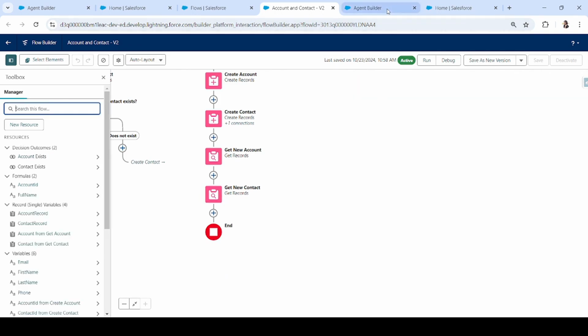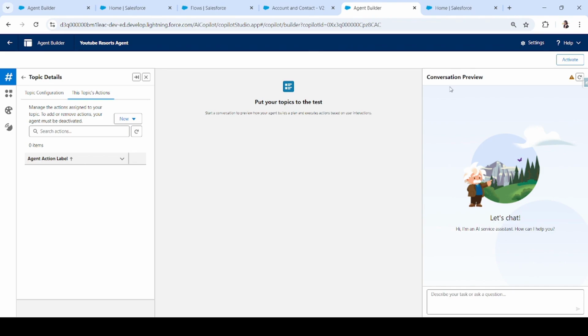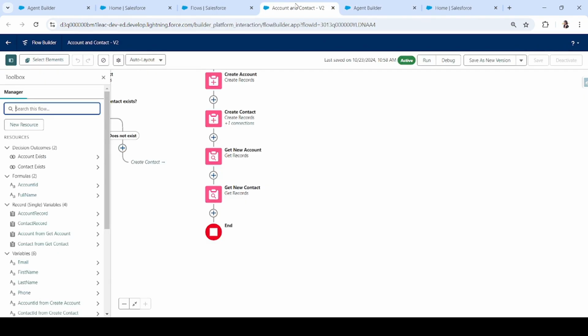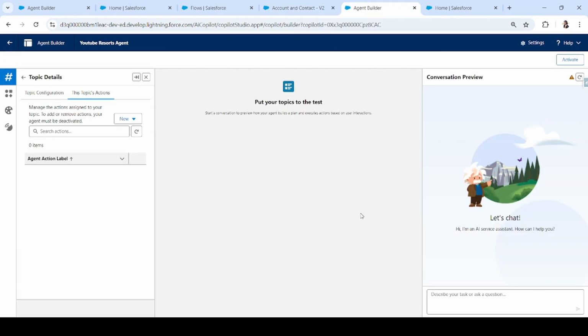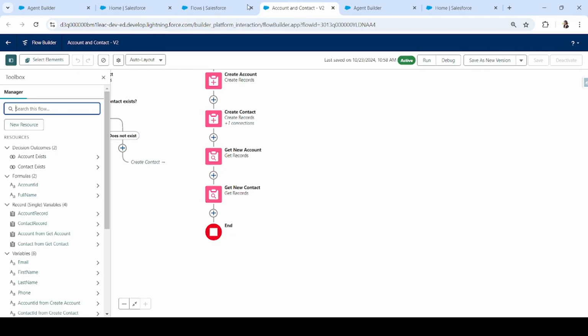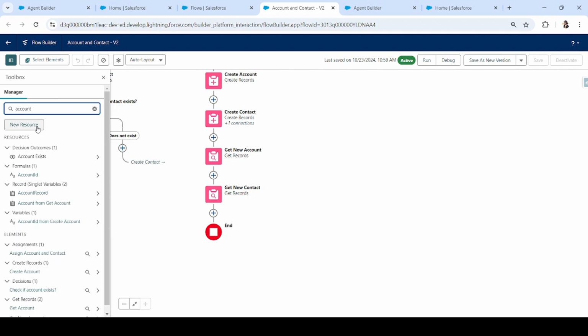Because I want to show the data to the user, or I want to use the account record and the contact record that I'm getting from here in the agent builder for further bookings process or for any other process. If I want to pass any value from the flow to the agent builder, I have to create a variable and make it available for output. Now these are the variables that I have created here.